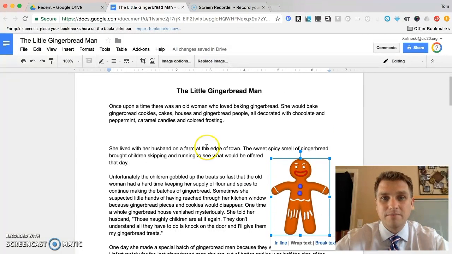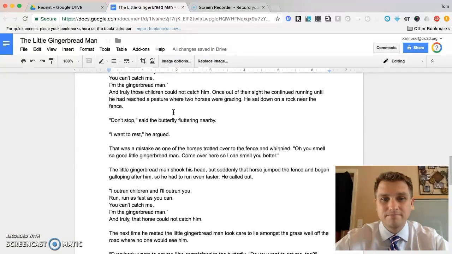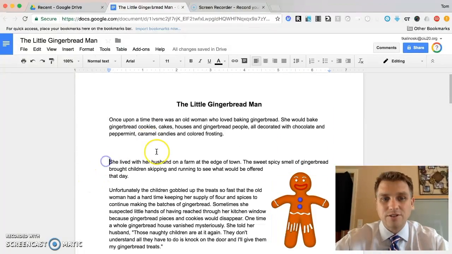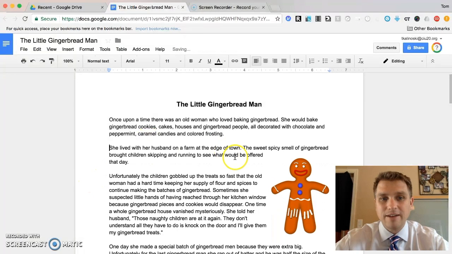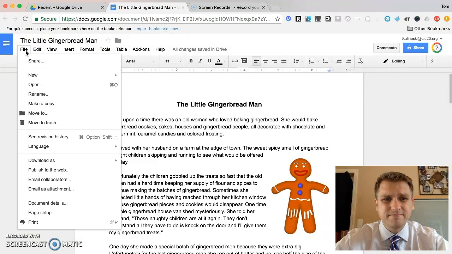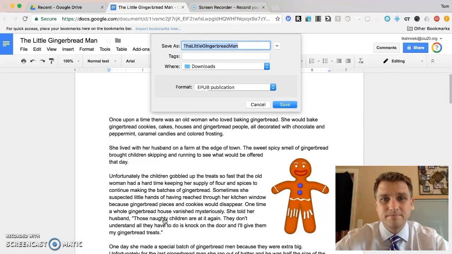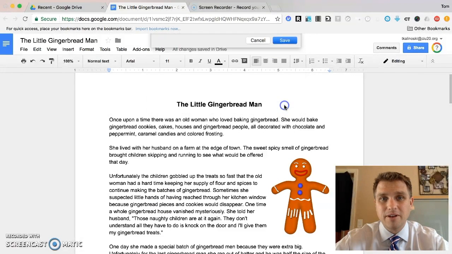So I have my title, I have my text. It all looks good there. I see I have an extra space there, so let's get rid of that. All right, there we go. So let's go ahead and click on File, Download as EPUB. It's asking you where you want to download it. We'll just download it to my downloads directory. We'll go ahead and click on save.